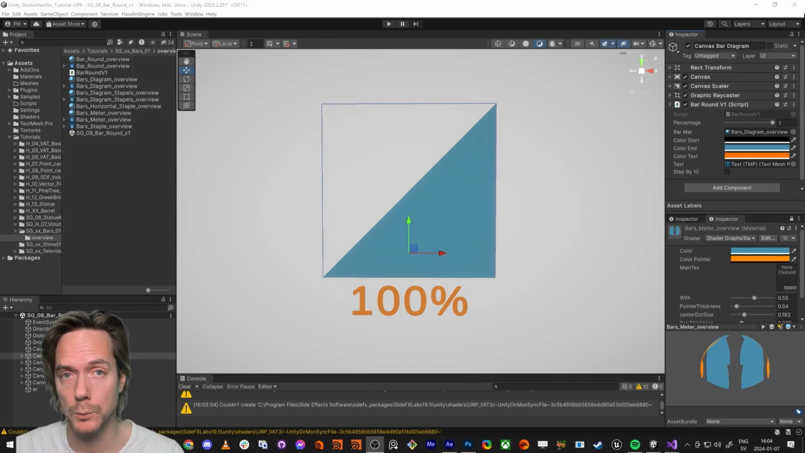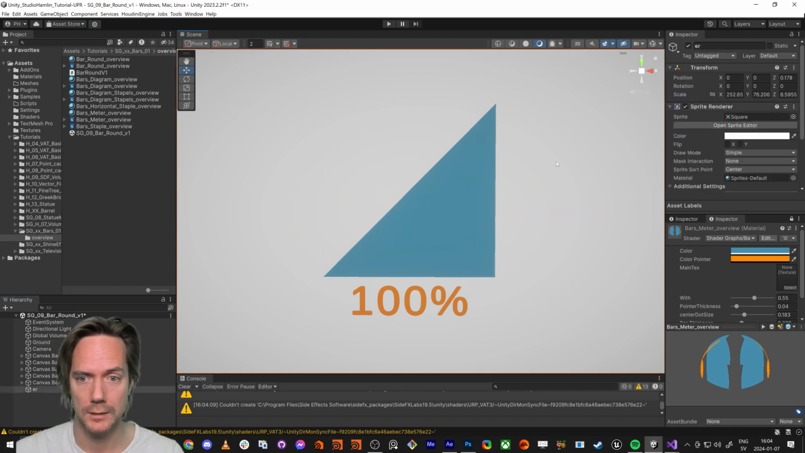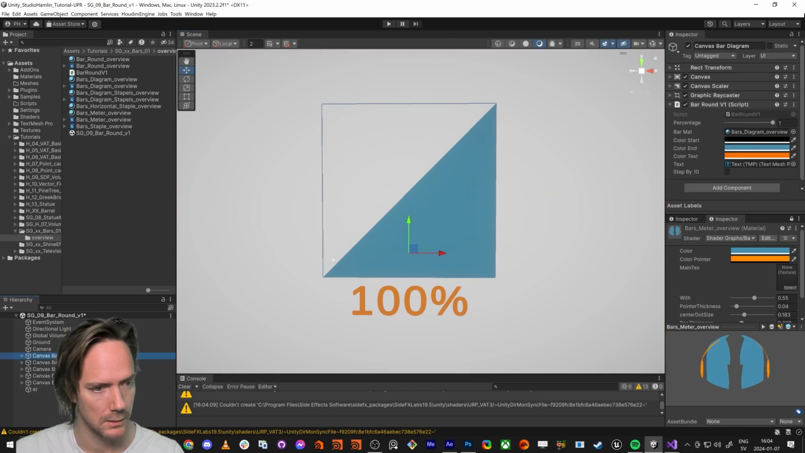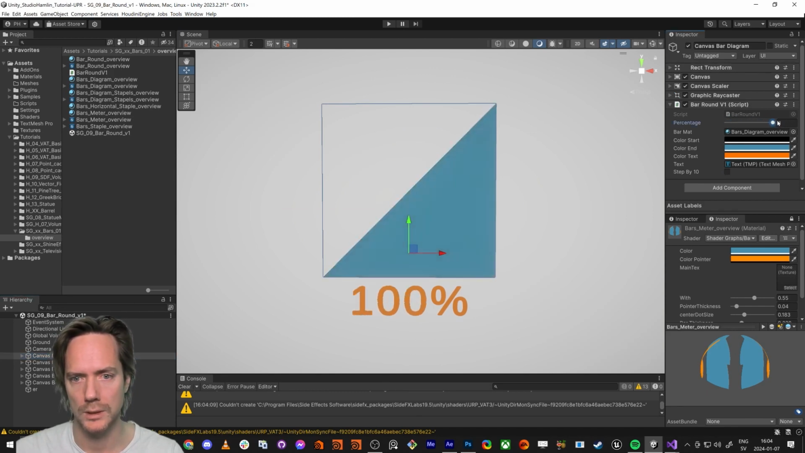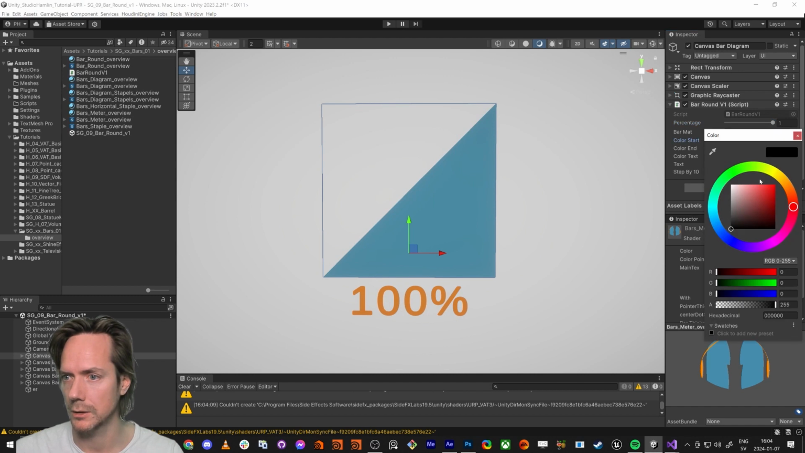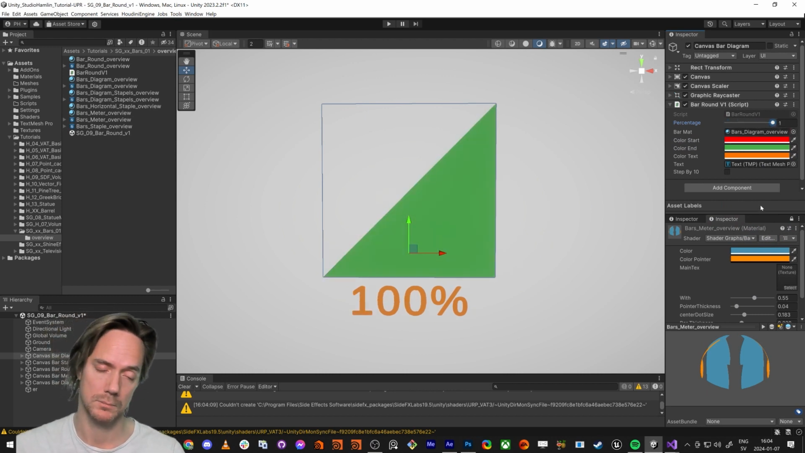Hello everybody and welcome to this tutorial about making a diagram. It's going to be in triangle shape like this, and you have a percentage slider, so you can go from 0 to 1, and you can change the colors if you prefer. So if you want a green when it's up there or red, you can do that. And it's going to be totally made in shader graph.